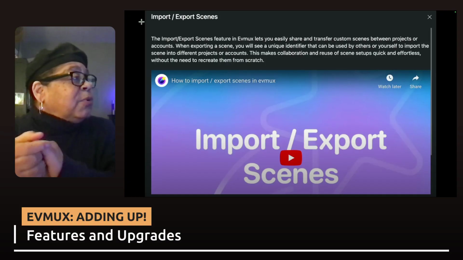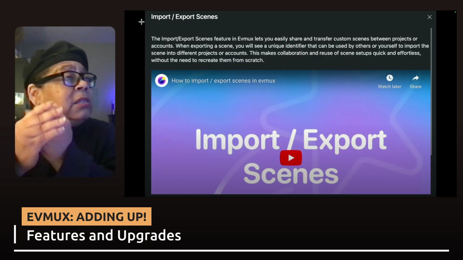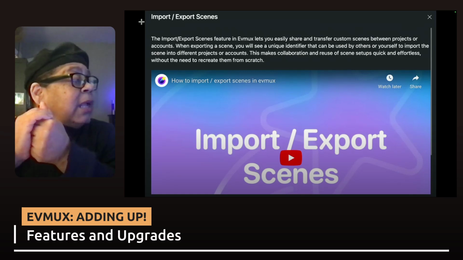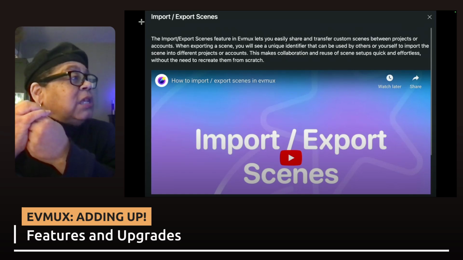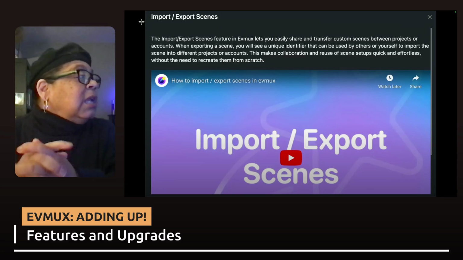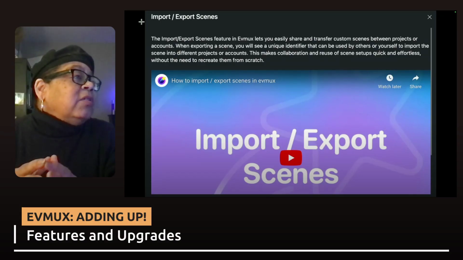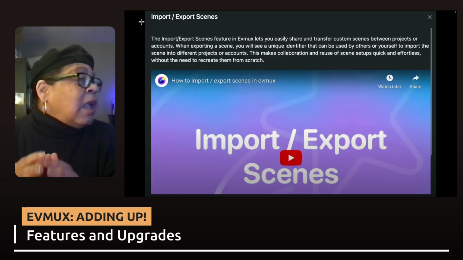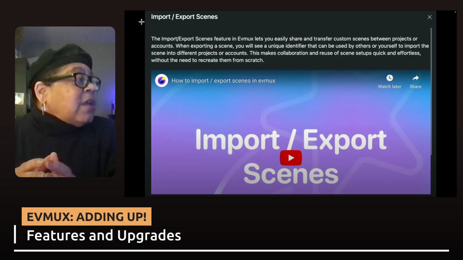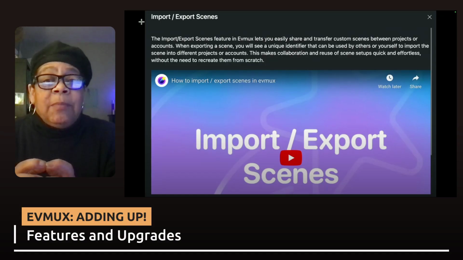But the import-export scenes feature in Evmux lets you easily share and transfer custom scenes between projects or accounts. When exporting a scene, you will see a unique identifier that can be used by others or yourself to import the scene into different projects or accounts. This makes collaboration and reuse of scene setups quick and effortless without the need to recreate them from scratch, which is fabulous. And I haven't tried it.